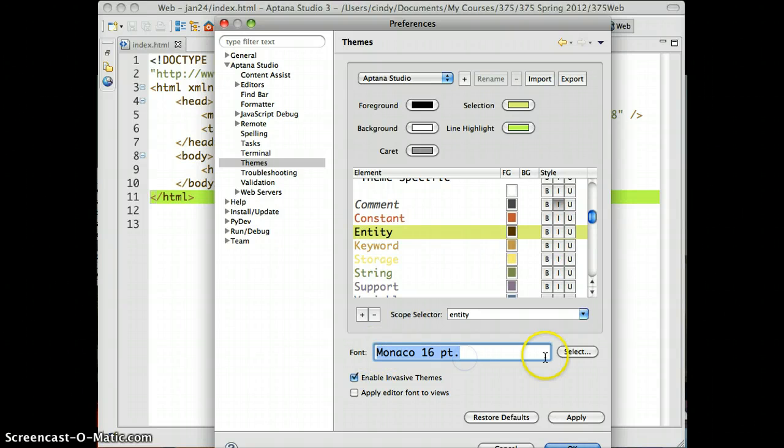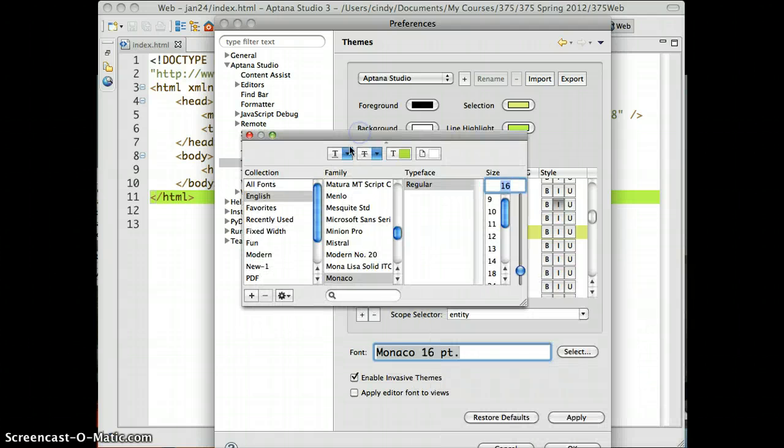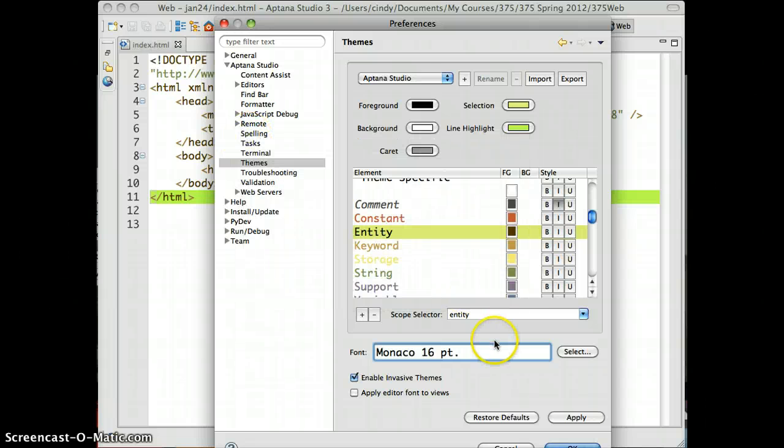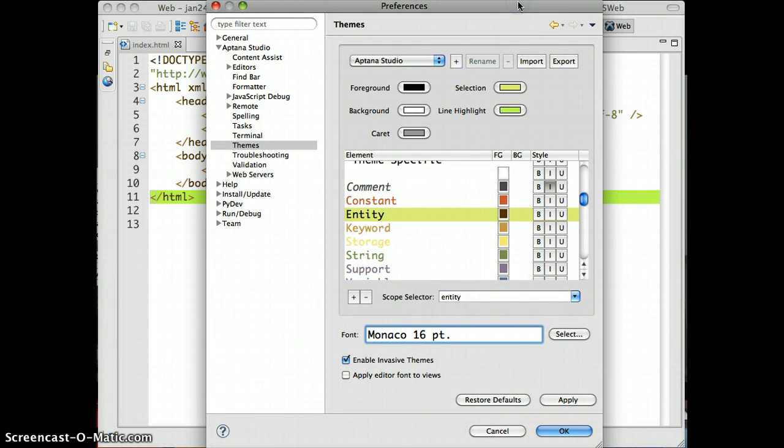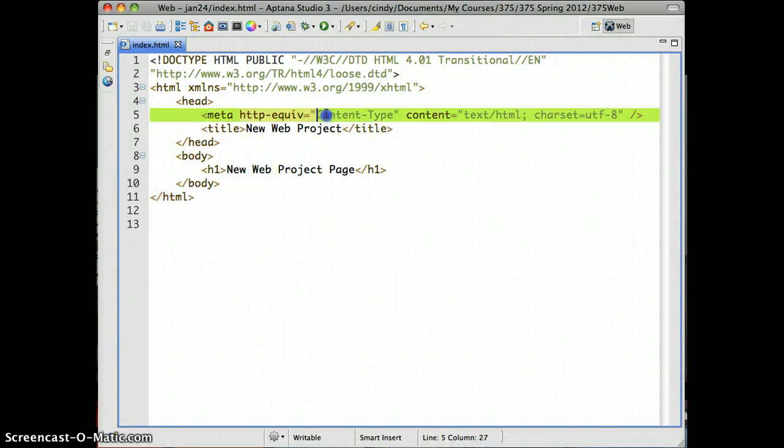I made mine 16 points so it'll show on the overhead. But you can go into the select font and pick different font if you want. Pick a size that you can see in the font window, and then again say apply. All right? When you're done setting up your preferences here, you can say OK. And now when I highlight something, I'm getting the yellow color, which I like, and my current line is green.